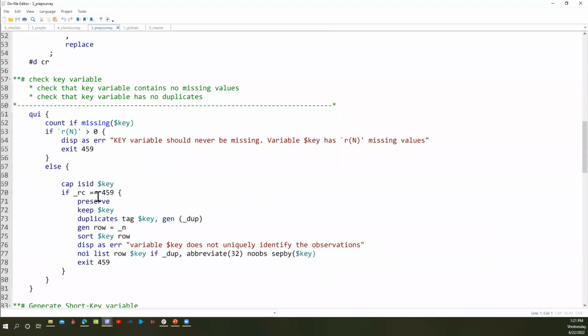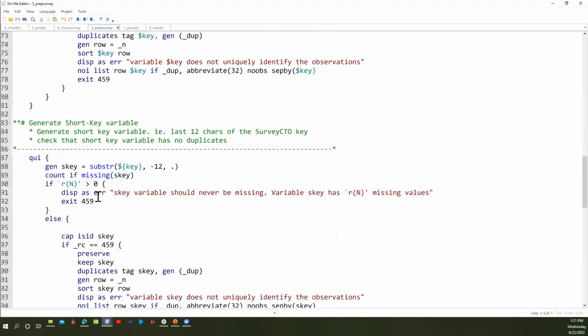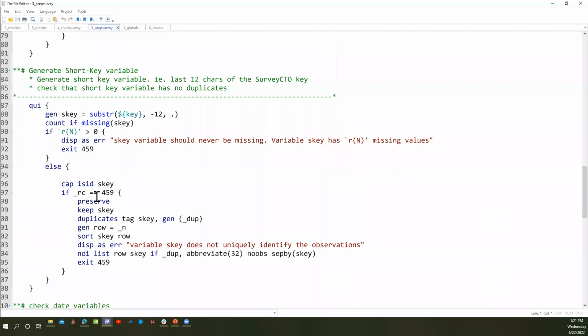Then a section here to check that your key is never missing, which is very important for the IP checks. Then a section here to generate a short key if you prefer to use a short key. So when you have your SurveyCTO keys, the last 12 digits of your SurveyCTO key have also been found to be quite unique, even though SurveyCTO will not really vouch for it, but I have used it a number of times and I know that it's unique. I've never had a problem using the short key.